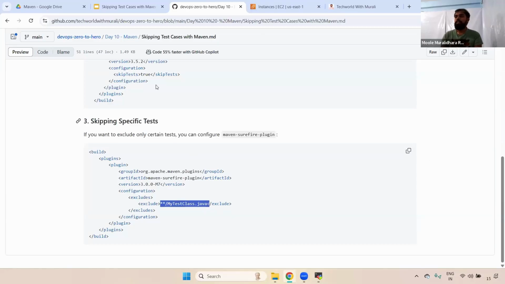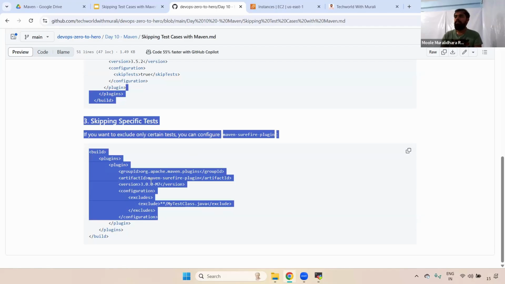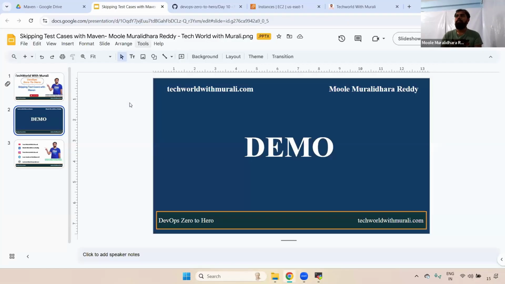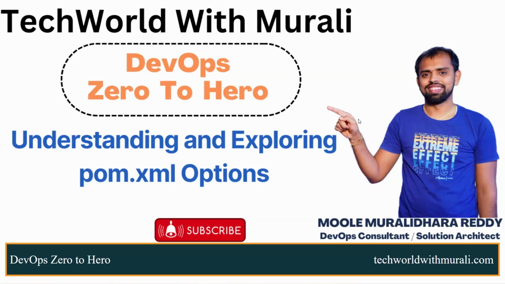And again, I'm repeating, skipping test cases and defining these conditions will be taken care of by the developer only, not the DevOps team. But when it comes to integration with Jenkins, at that time we may require configuring whether you want to skip the test cases. Some projects may directly define it inside the pom.xml instead of declaring it in the command line. Okay, that is project to project. Any questions now? Now we are going to discuss understanding and exploring pom.xml options.